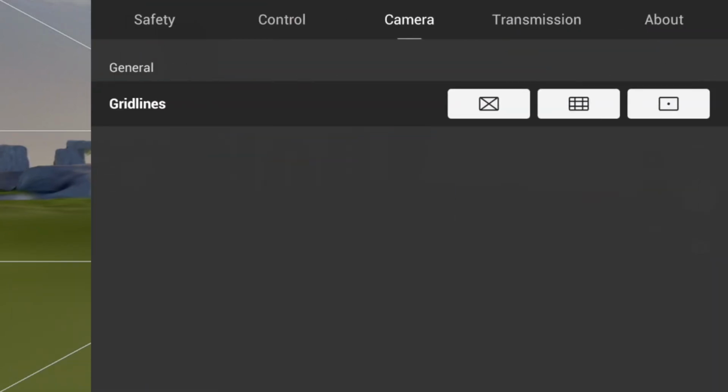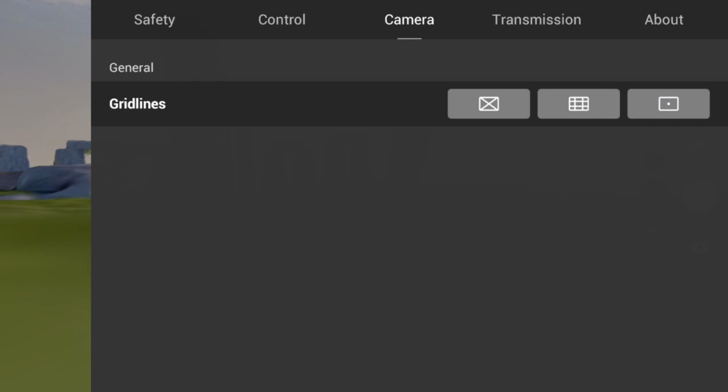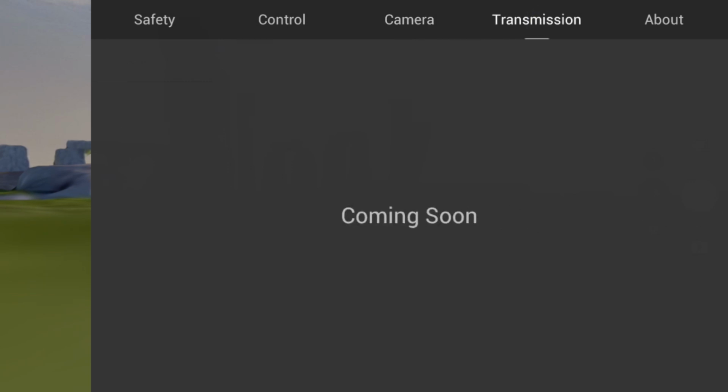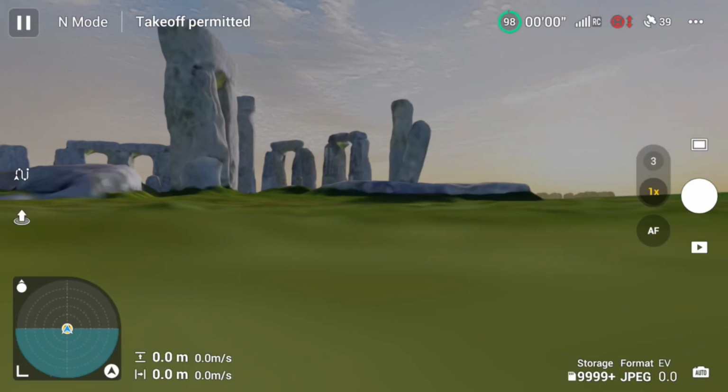I'm going to turn these all off for this tutorial. Under transmission, coming soon, and under about, coming soon. All right, back out on the main screen. Let's tap on the waypoint icon on the left-hand side. Waypoints are coming soon. In the lower right-hand corner, I can see that it is set to auto.